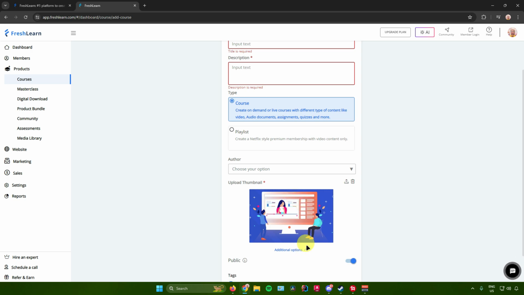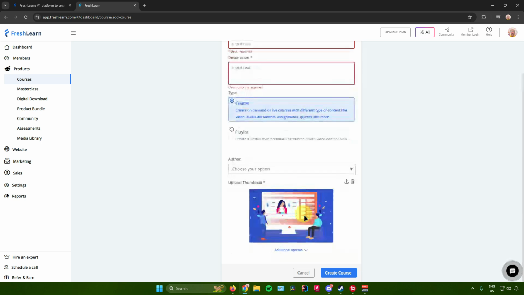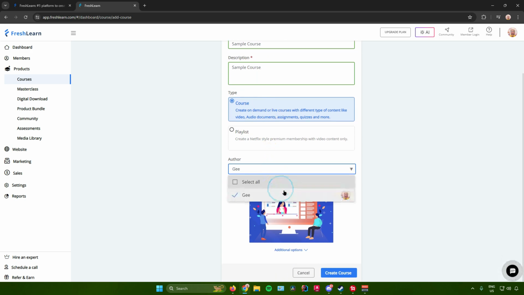And then as we scroll down, we will get to see additional options right here. So we can add tags if you want to. So let us start by inputting the title of our course. So I'll just name this sample course, description, sample course, and then I'll just leave the type as a course type. The author, I'll just choose myself, and then I will upload a thumbnail. So I'll just search up for a random thumbnail, or I'll just make one thumbnail from Canva.